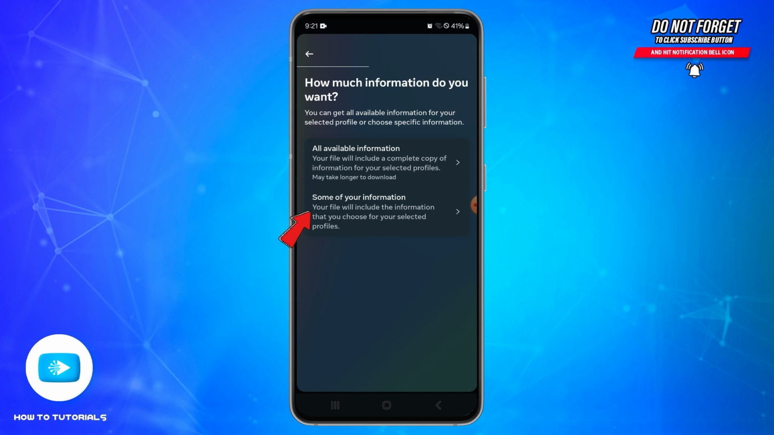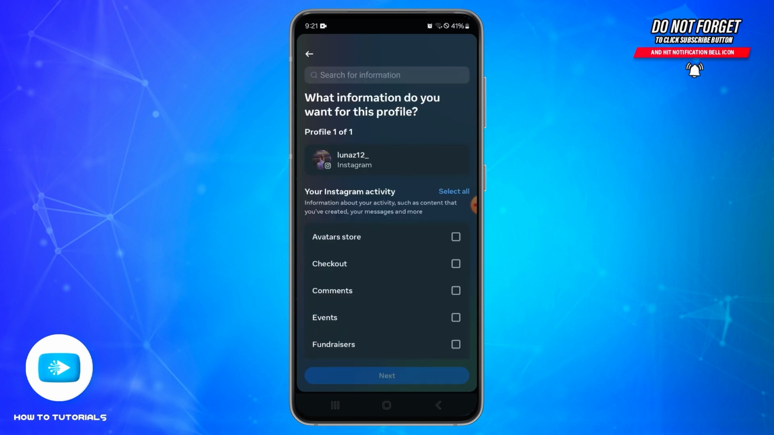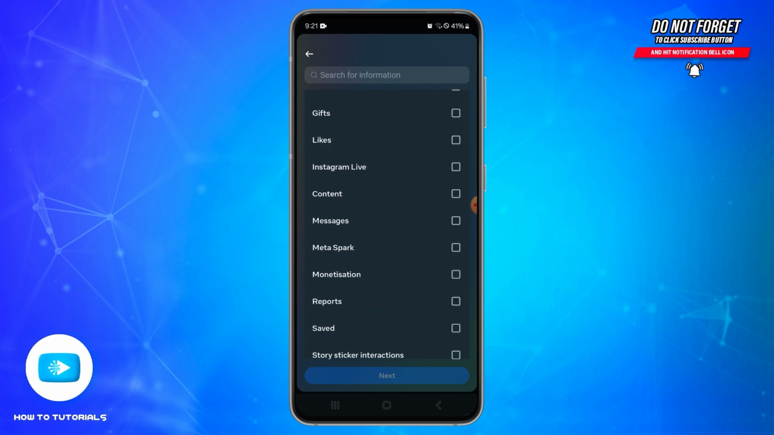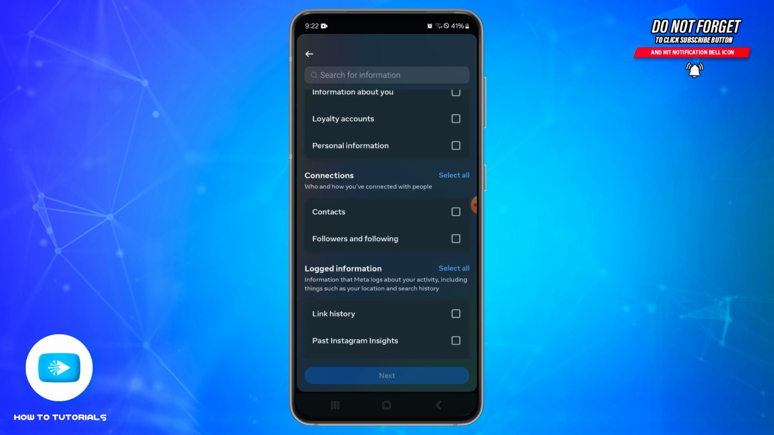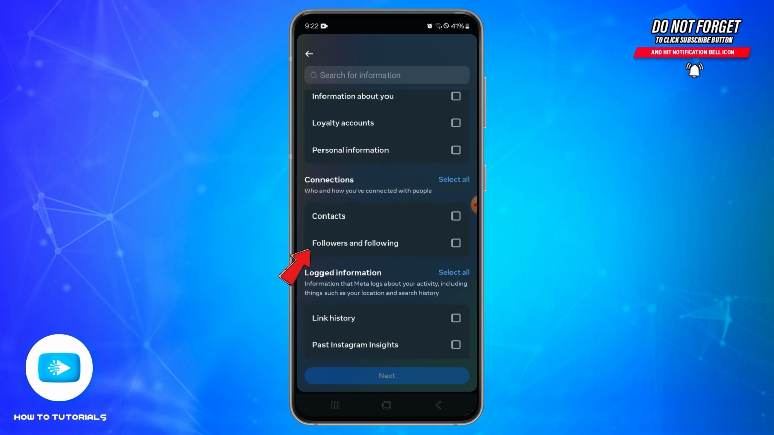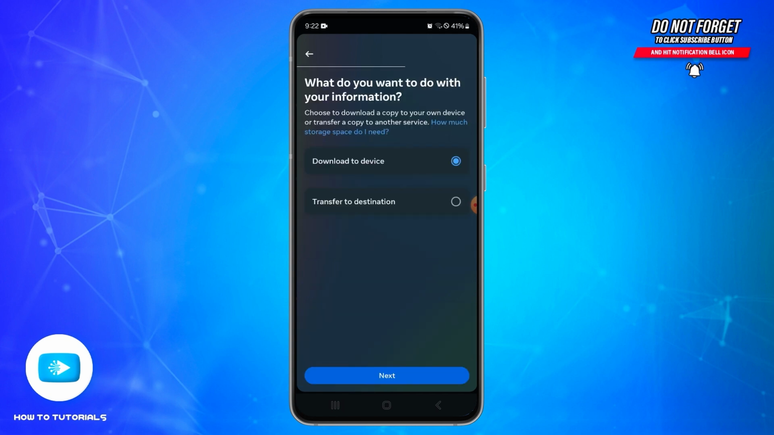Tap on the Some of Your Information, and once you reach this page, here find the Followers option. Scroll down and find this Followers and Following. Once you find it, tap on it and then tap on Next button at the very bottom. Once doing that, again you will be taken to a new page.